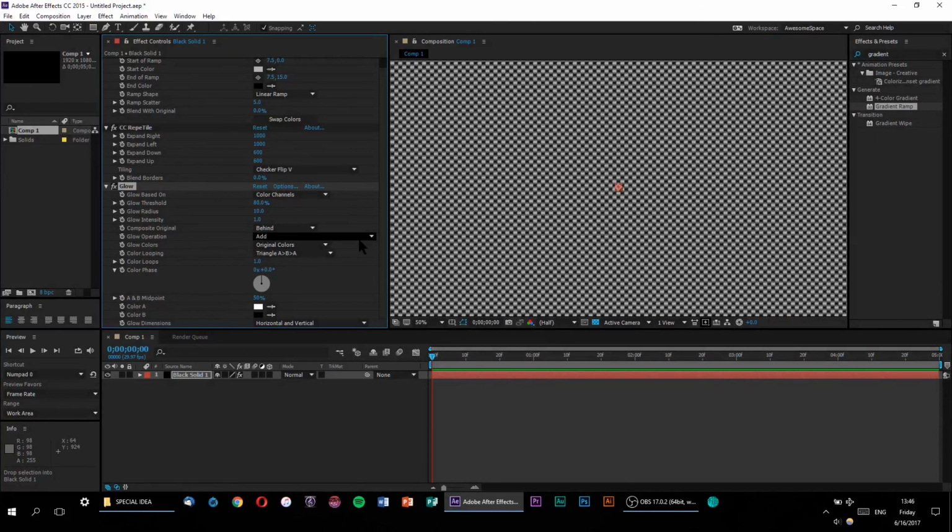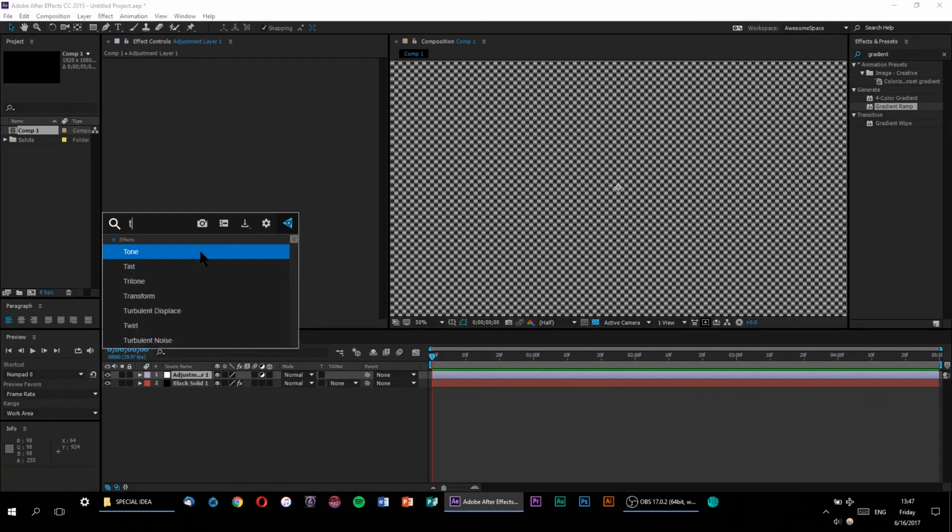Alright, so if I leave it as it is right now, our carbon fiber texture is just going to be a static image. So let's change that up a bit with a quick turbulent displacement. Let's make a new adjustment layer using Ctrl-Alt-Y and apply our distortion effect.